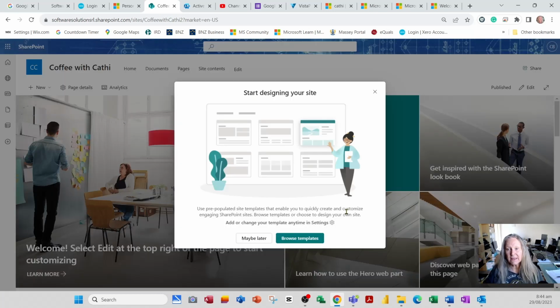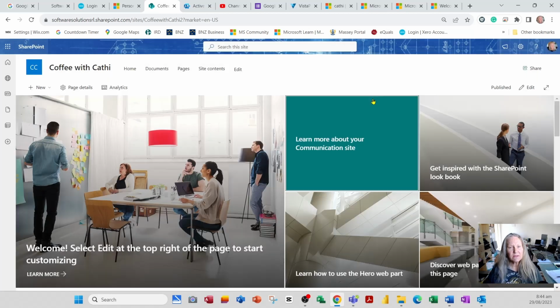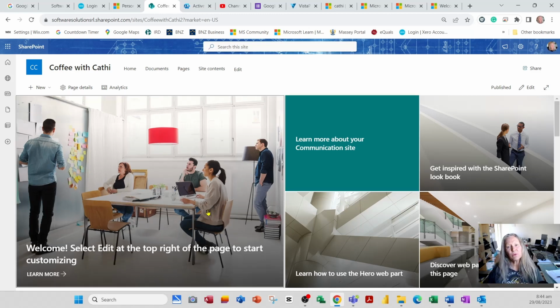Now immediately I get the option to browse templates. Now I might just stash that away for now, so I'm just going to hit the X on that, because I'm going to take a very structured approach to how you should design a website. But one of the important things we need to know is, how do you navigate around SharePoint and around websites?